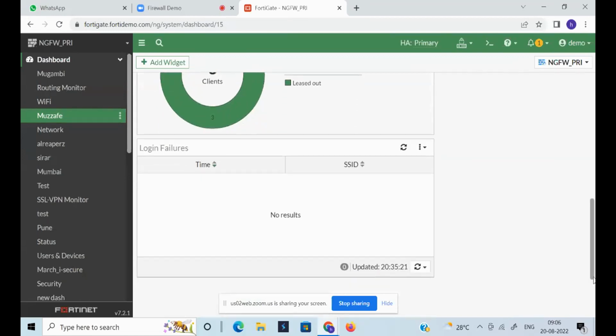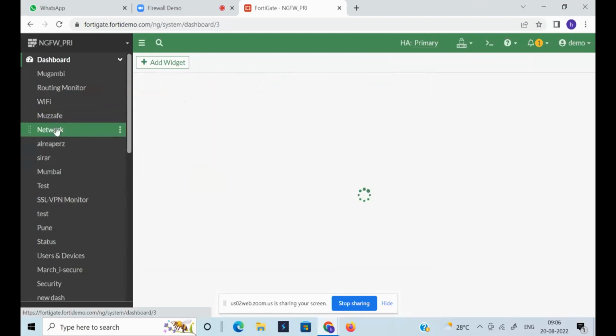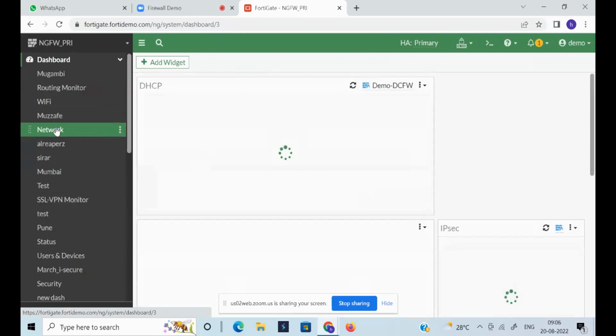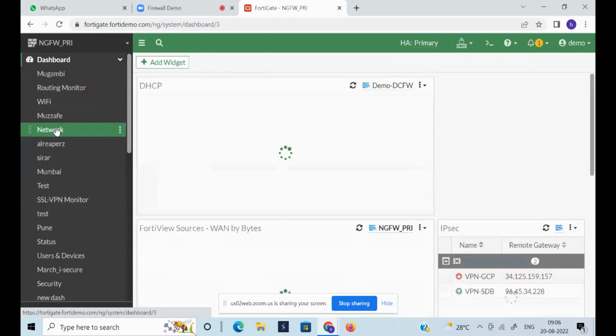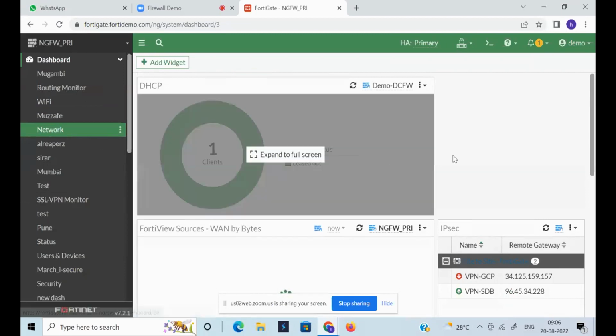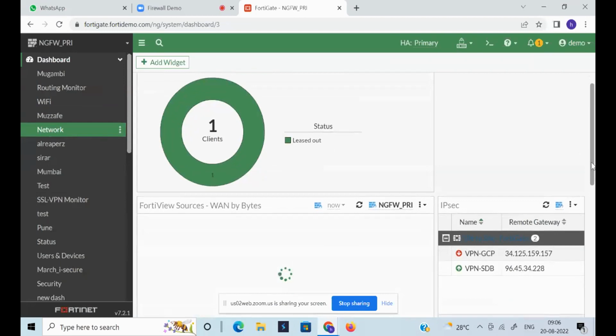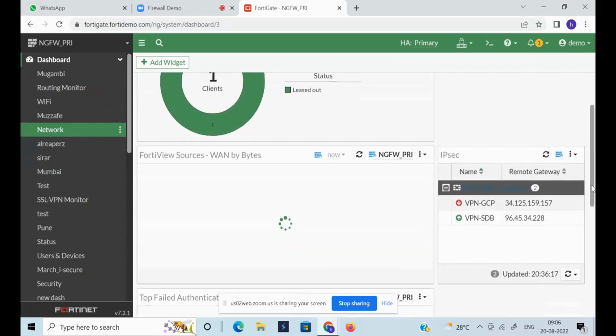Once again it is repeating: whoever is trying to access through the Wi-Fi, you can see the SSID, and those login failures are shown. Next tab is the network tab. All these are dashboards only. Right now we have not gone to the respective configurations and investigations. Once again it is showing DHCP. Previously we saw 3 clients; now, within a fraction of a minute, it has changed to 1 client. FortiView sources WAN by bytes.